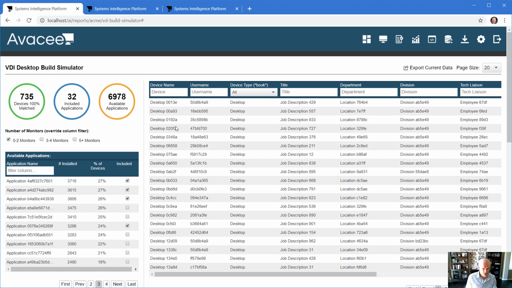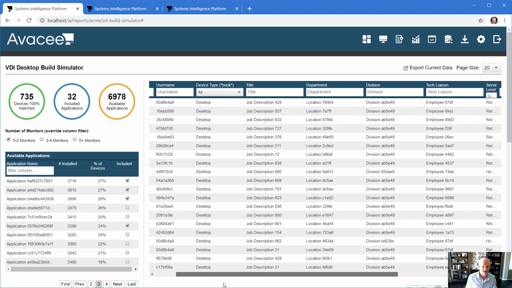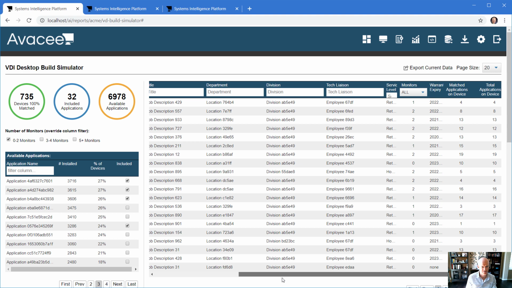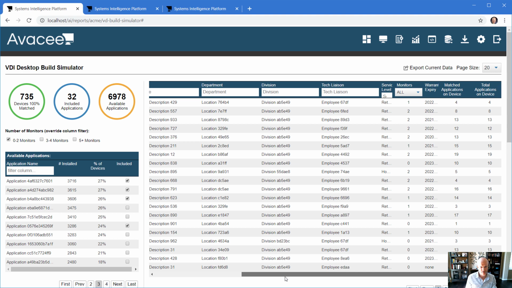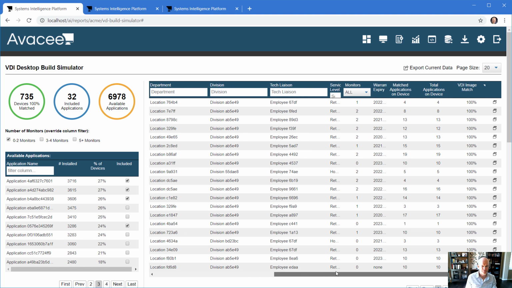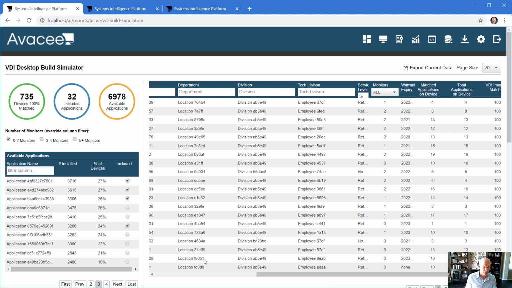So here is a list of devices that are currently matching our application filter. And you can see for every device we know, like the job description of the user, the department, division, the tech liaison, that's the representative who we talk to for IT matters, and so on. So let's say we wanted to pick a candidate department to go first in our VDI project. I'm going to pick this one.